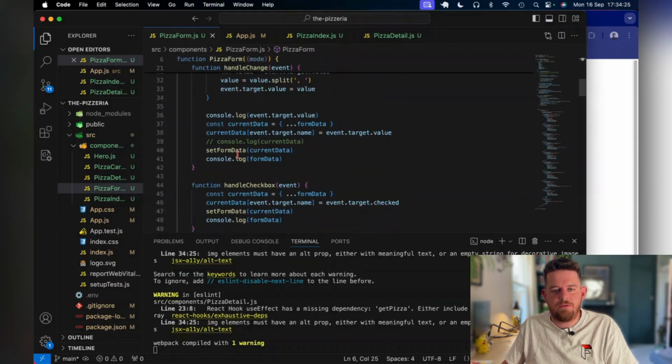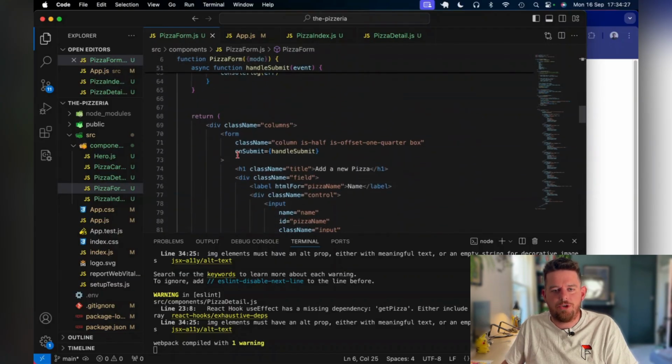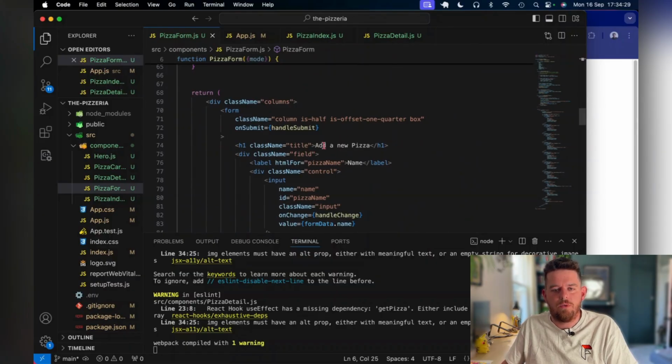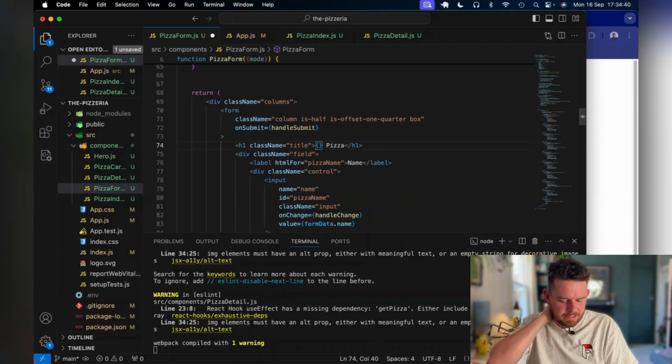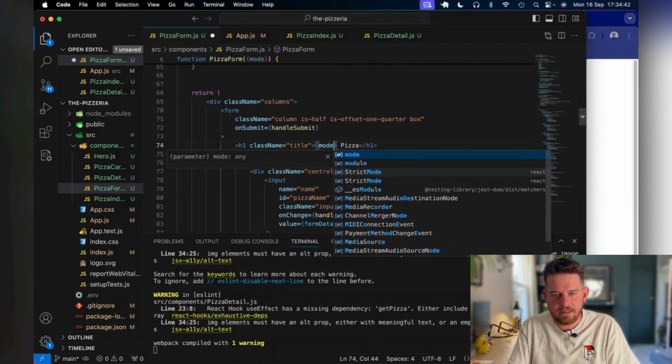So let's now scroll down to that H1 where we're saying add a new pizza here. What I want to do is remove this add a new here. And I'm going to add some curly brackets. And what we'll say here is mode. So it will now hopefully come up with either add pizza or edit pizza, depending on which mode it's in. So let's save that.